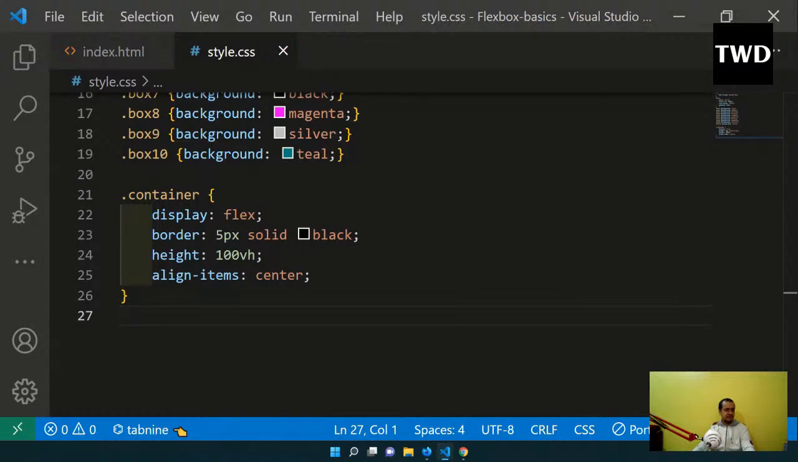The next thing which we are going to do is align content. Flexbox has only these three: justify content, align items, and align content. Justify content is there in CSS Grid too, but here we have only three things: justify content, align items, and align content.